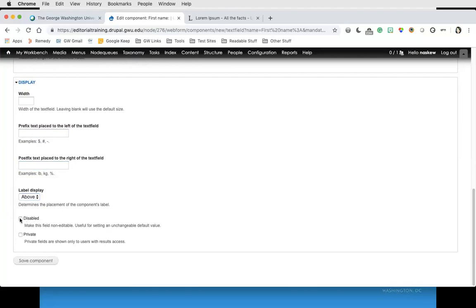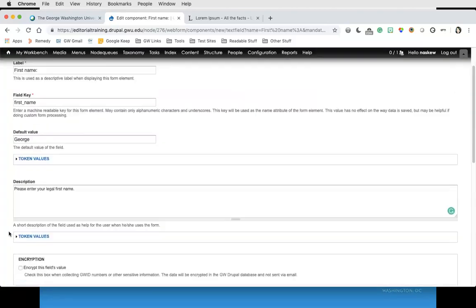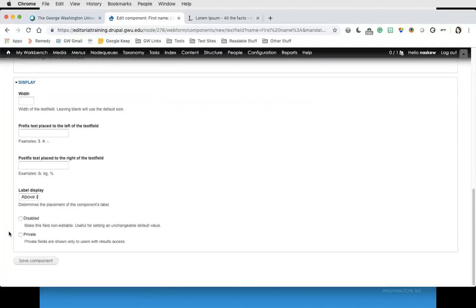If you no longer want this field to be something a user can actually fill in, you would say disable it. And if you wanted this to be something that only a site admin or a content supervisor, basically a back-end user of your GW Drupal website, can see, you would check this private checkbox. So those are the various configurations that you're going to see. They're pretty repeatable across all of the form fields that we're going to be adding to our form.